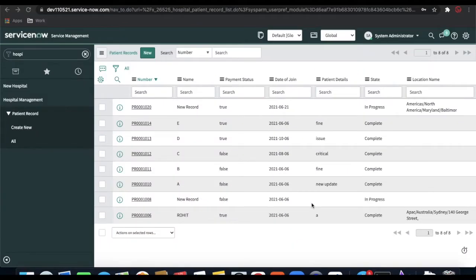So today we'll talk about the client script. One is the onCellEdit client script, another is the onSubmit client script. Okay, so let's talk about those client scripts.